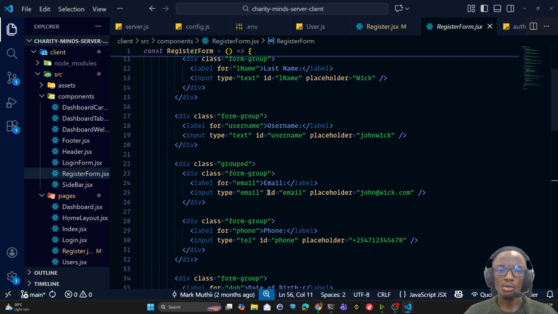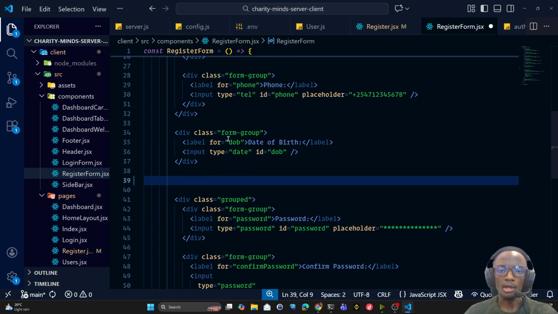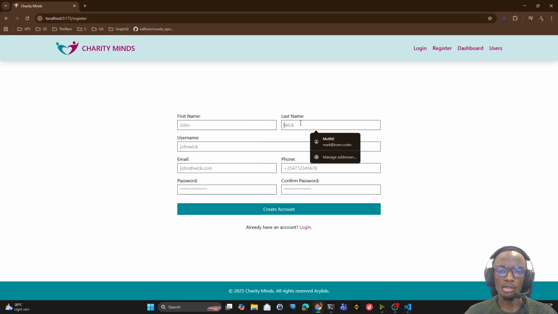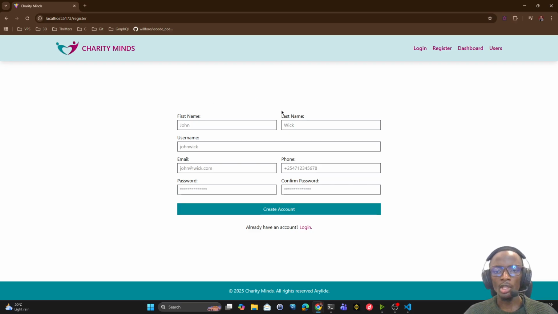So first of all, let me remove the gender and the date of birth. Save that, ensure that we're okay. So you give your first name, last name, username, email, phone number, password, and confirm password. Now, I'm going to be implementing a quick and dirty solution to working with forms in React. I must state that this is not the best way to work with forms. It works, but it's not the best in terms of validation, in terms of feedback, in terms of scalability of the forms.